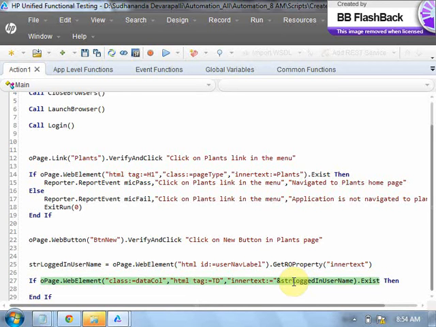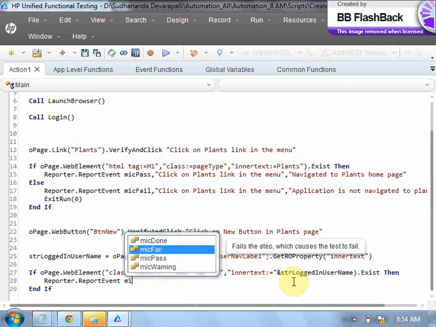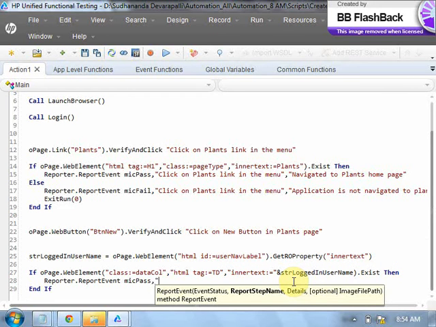I think we have discussed this. Then if it exists, you can say reported dot report event make pass, with the step description: validate the owner name of the plant.